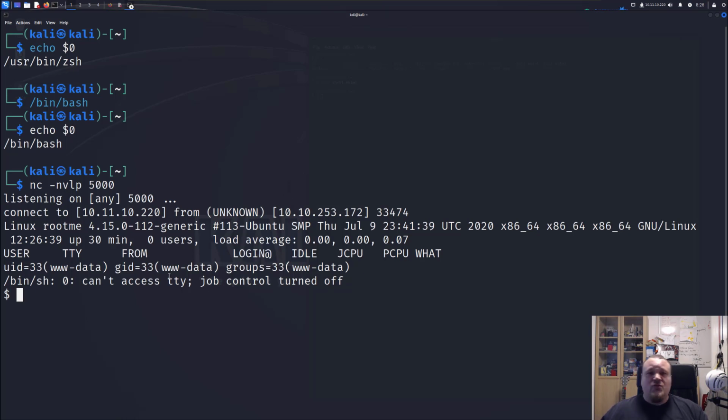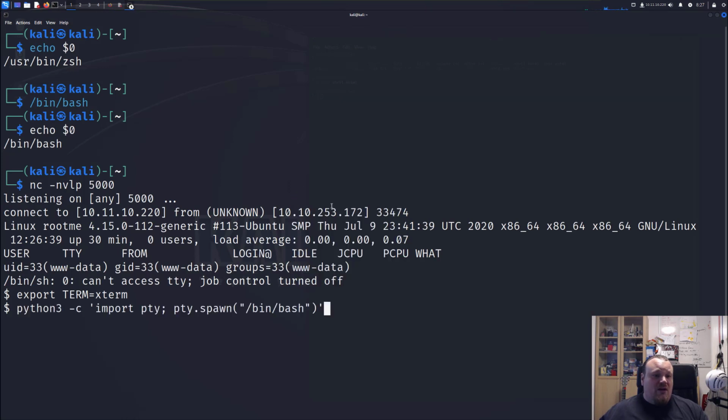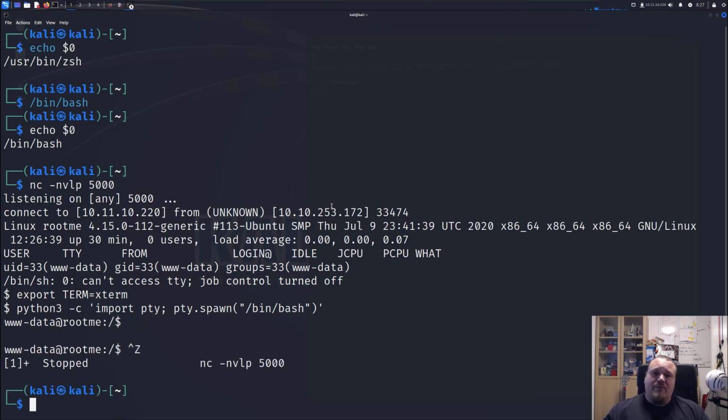Now we have a really stupid non-interactive shell. Let's go ahead and export the TERM variable so we can clear the screen, setting it to xterm. Let's go ahead and spawn a shell using Python. It's going to be the preferred method today. And now we have a somewhat interactive shell, but we cannot press the up arrow, and we still cannot do what we're going to do. Press Ctrl+Z, put it in the background.